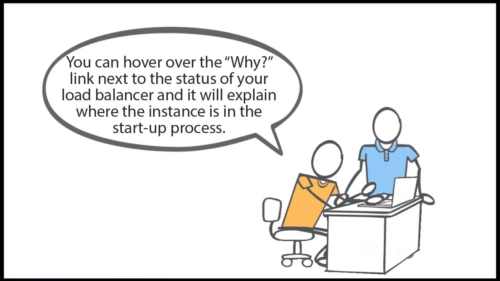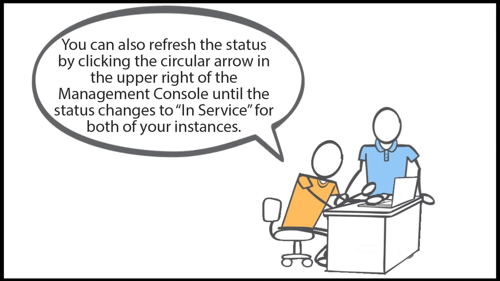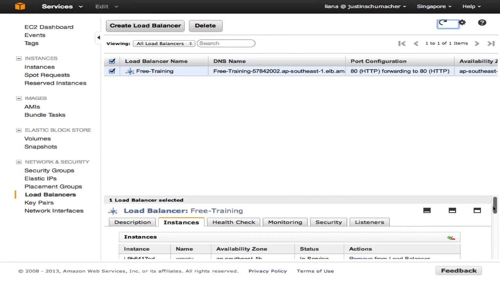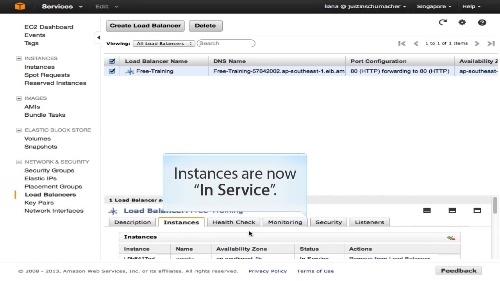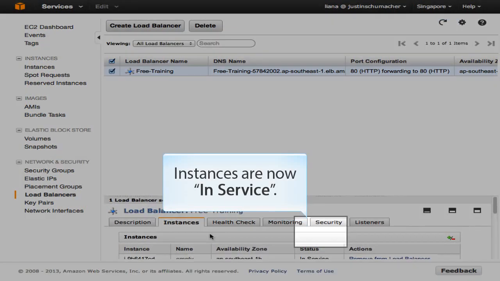You can hover over the Y link to the status of your load balancer, and it will explain where the instance is in the startup process. You can also refresh the status by clicking the circular arrow in the upper right of the management console until the status changes to in service for both of your instances. Instances are now in service.